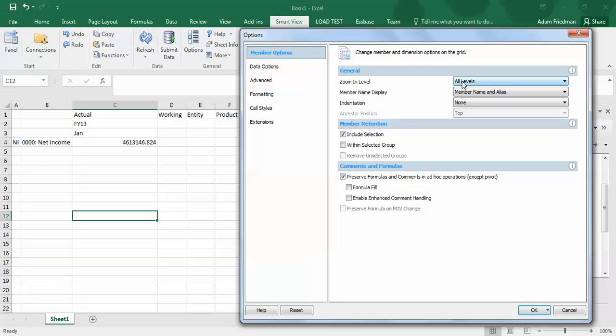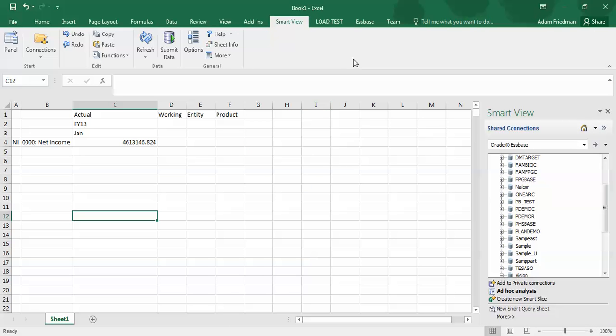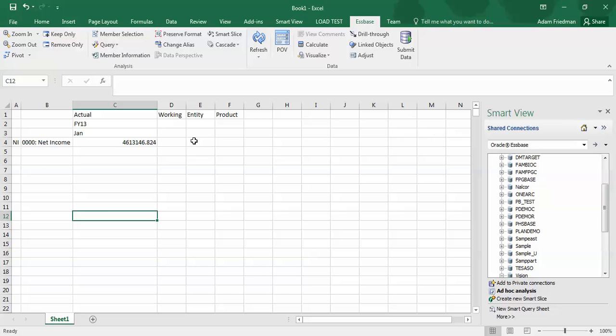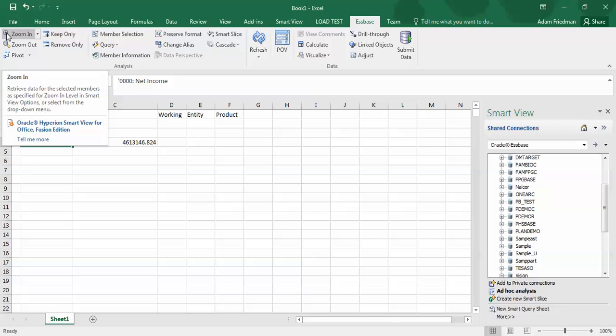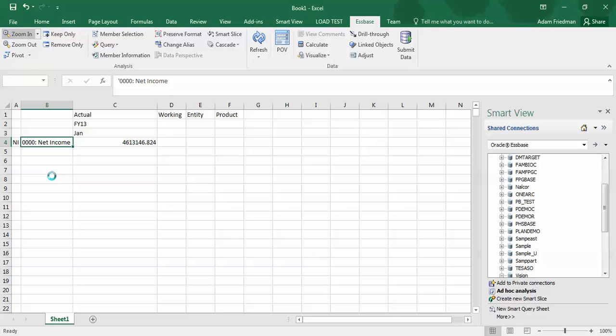This actually does not set your zoom in as much as it sets your default zoom in. No matter what this is set to, you can choose what you want to do. So I'm not going to change it just yet, but as an example, let's go to the Smart View menu. If I go to net income and I just hit zoom in, it will go down to that level, since that's what I just asked for.